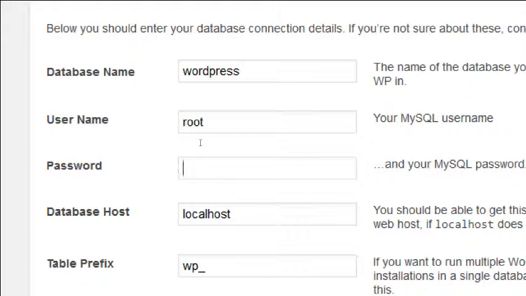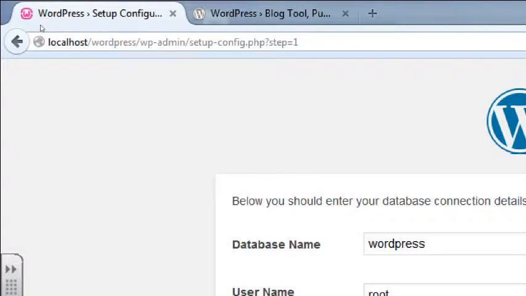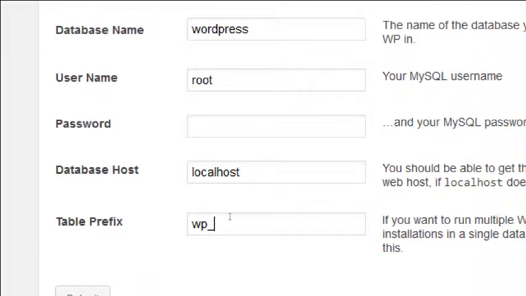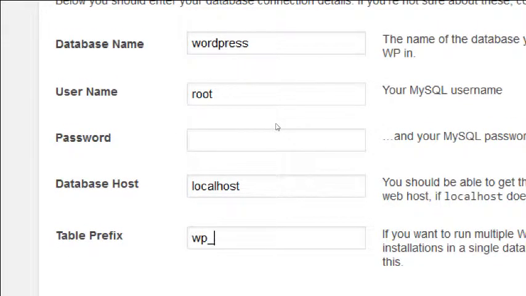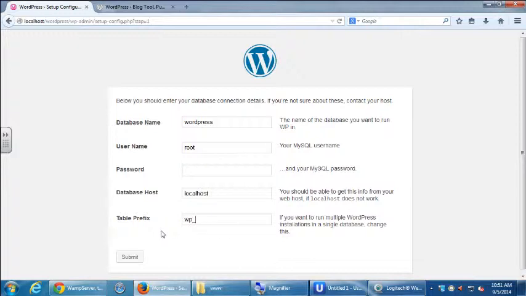That's sub-step E. Database host is localhost. That's what we've been typing at the top here, localhost. That's fine. And table prefix, we'll leave the default. The database will be full of WordPress content, so it'll have a prefix of WP. That's fine. So just to confirm, you should have here database name WordPress, username is root, lowercase, password is nothing, and host and table prefix are defaults. Select Submit.